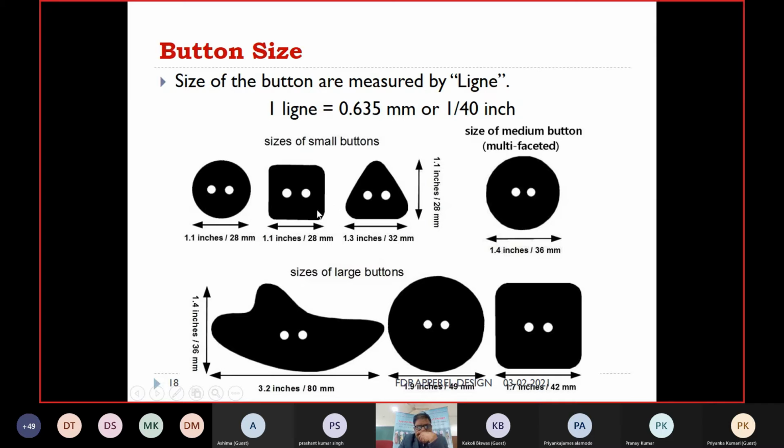So on the basis of this, ligni means the size of the button is measured, and the unit is called ligni. Size of the small button, size of the medium button, that means more than 32, 35 mm is called the medium button. Large button is more than 60 and 70 mm size of the button, that is called the large button, medium button, and small buttons.